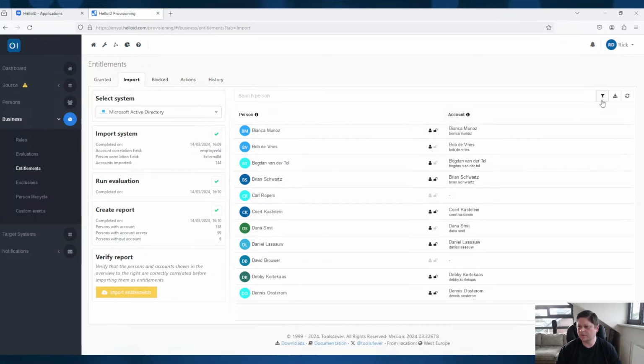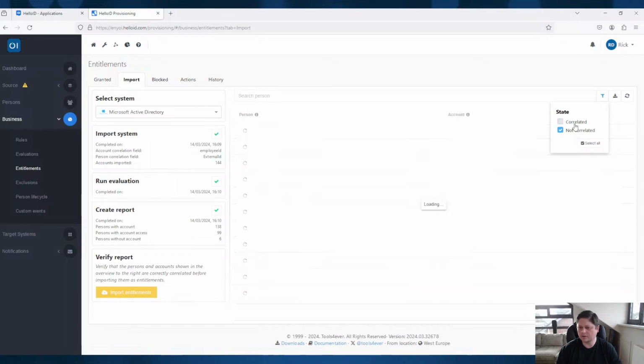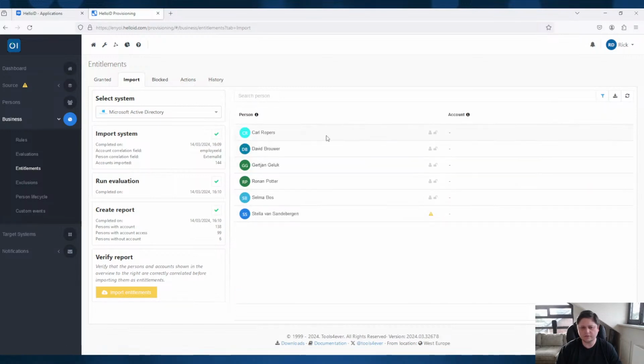To make it easier, we have filters, so you can say, I don't want all of them, only the not correlated ones. So you can see all the persons that are not correlated. These are the ones for which we couldn't find an account in Active Directory.